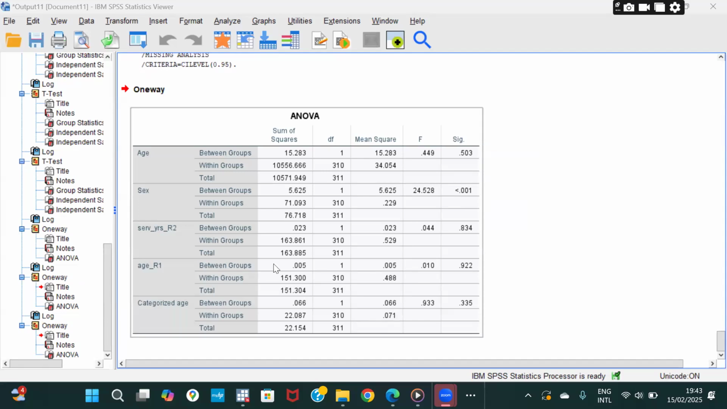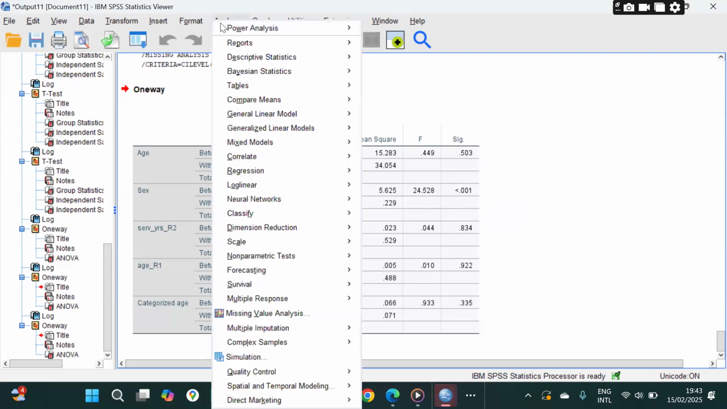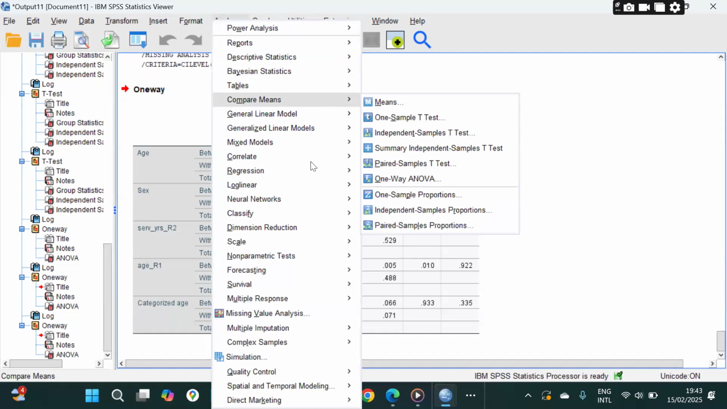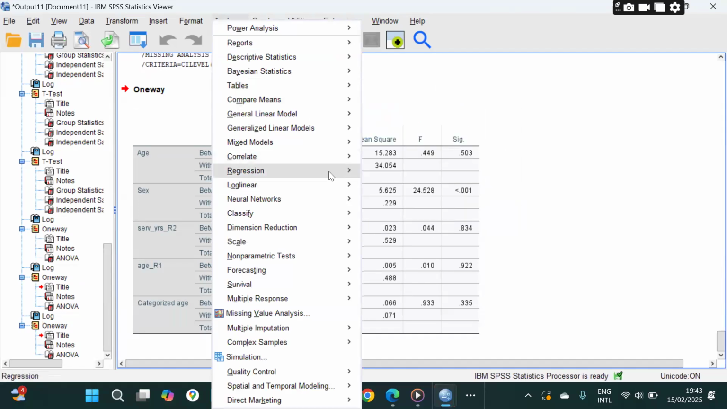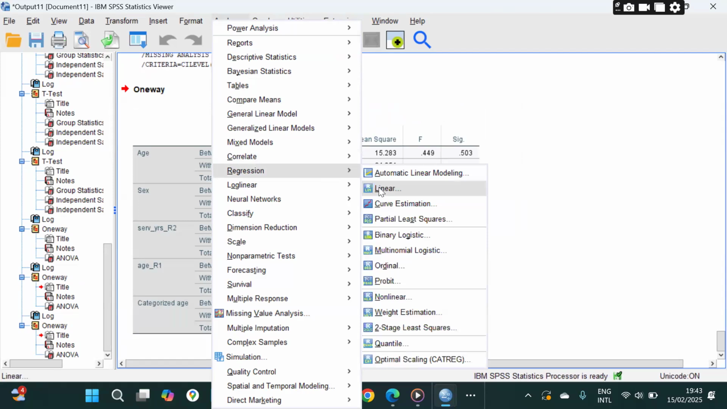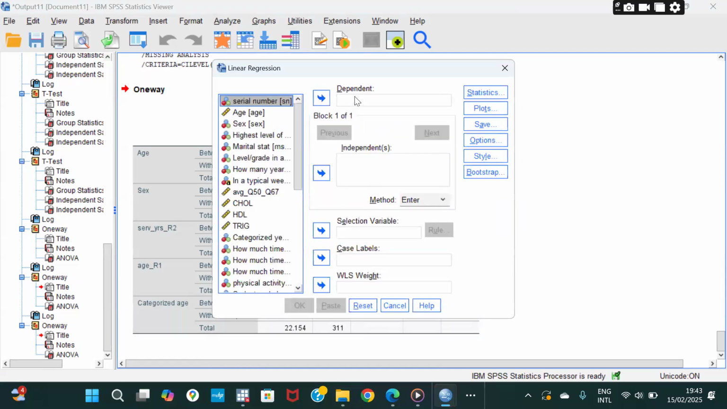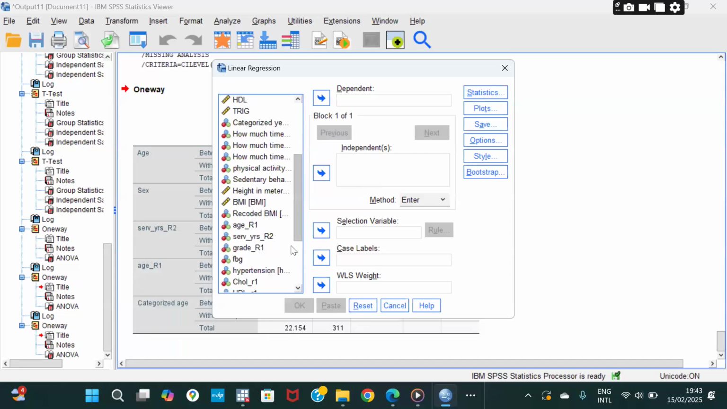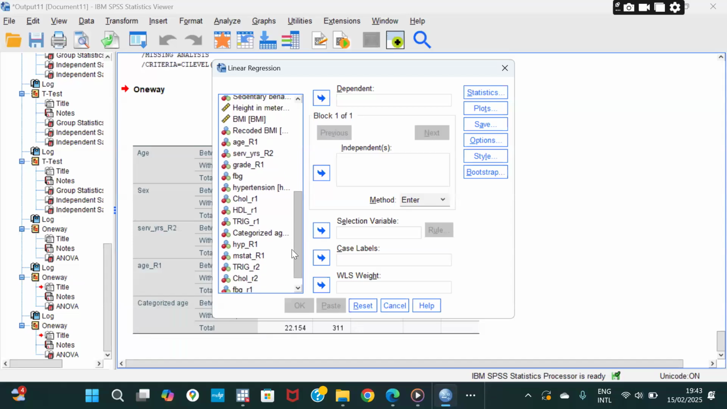Let's check, for example, what you want to analyze. Let's look for our normal regression in this case. Let's say linear regression. We have your dependent and your independent. Let's say your dependent variable is hypertension, the continuous part. No, let's use cholesterol, the one that has not been categorized.